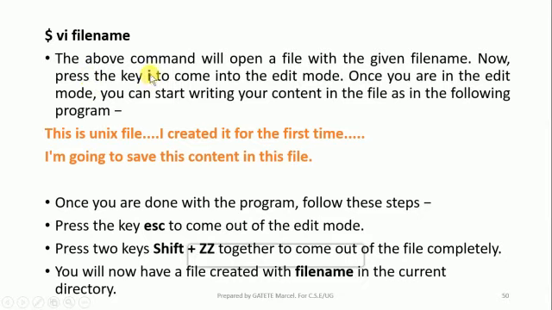After that, if I provide this command, this doesn't mean that I can change the content of the file. To be able to change the content, I have to press the i key. After that, I will be able to edit the file. When I am in edit mode, I start writing the content of the file. For example, I will type: this is Unix file created for the first time. I'm going to save the content in this file.